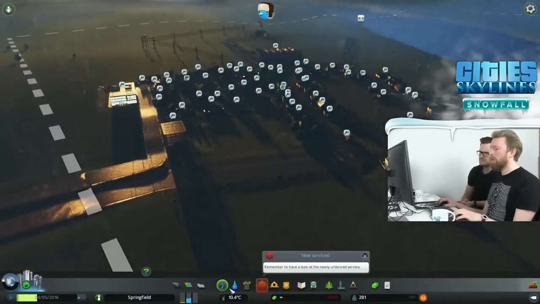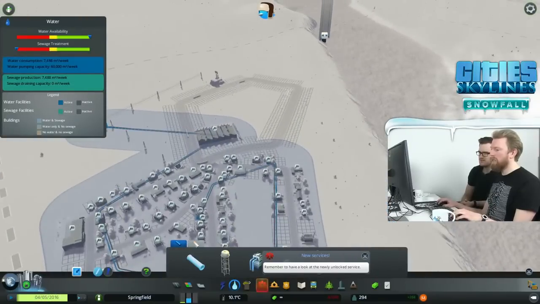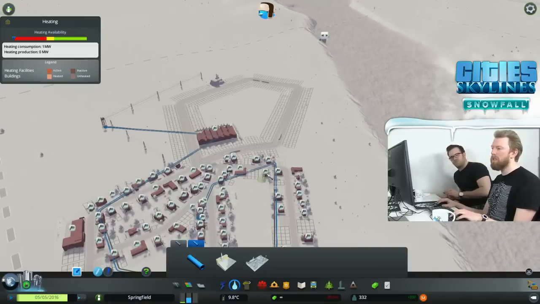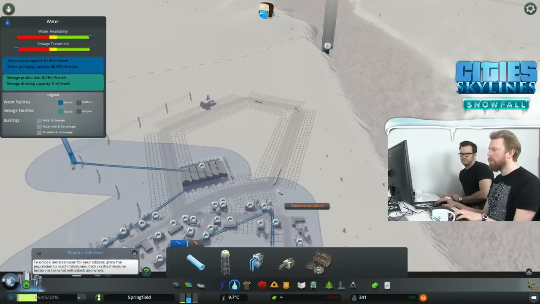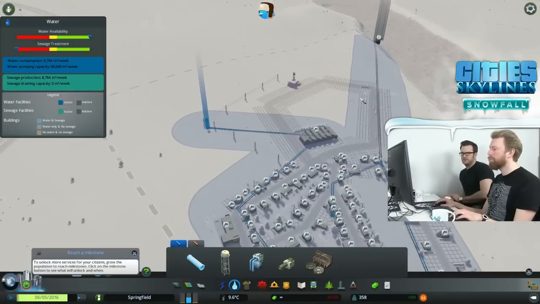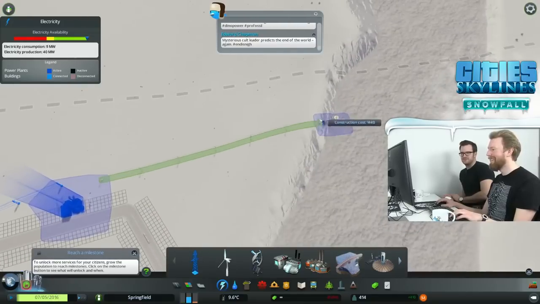Yeah, and now people are complaining about sewage. And here you can see you actually have the heating here as well. So at 10 degrees, it's going to have a bit of an effect, I think. Once it starts getting up to 20 degrees, the heating is not going to make that much of a difference, but you can still have a use for it in non-snow maps as well. You need to electricize that one. I don't think electricize is a word, but it is now.